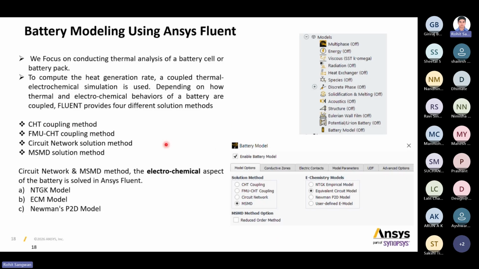We can simply give the voltage and perform the steady state analysis. Then we have the FMU CST coupling method, where the industry has the data, and with respect to that data we have to simulate our battery. Then we have the circuit network method.